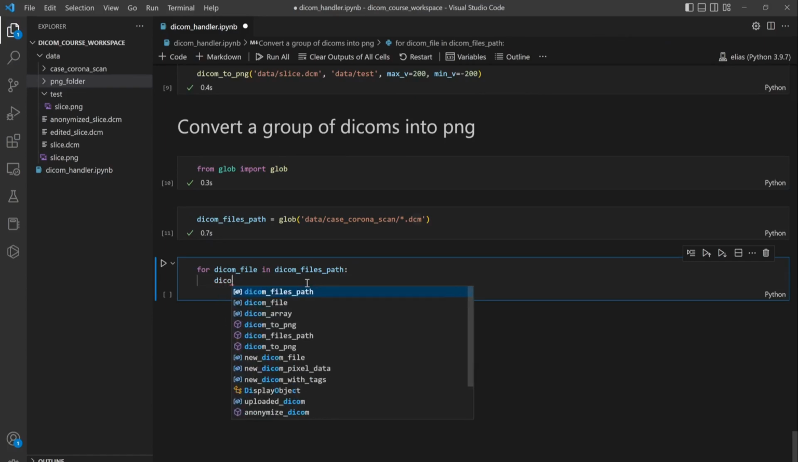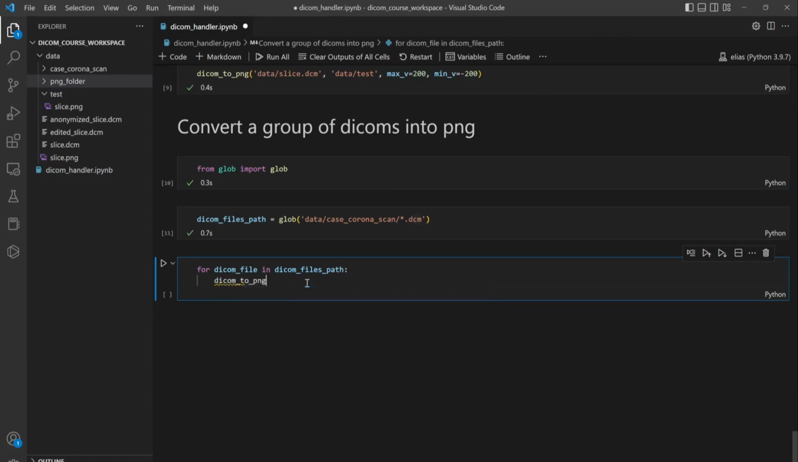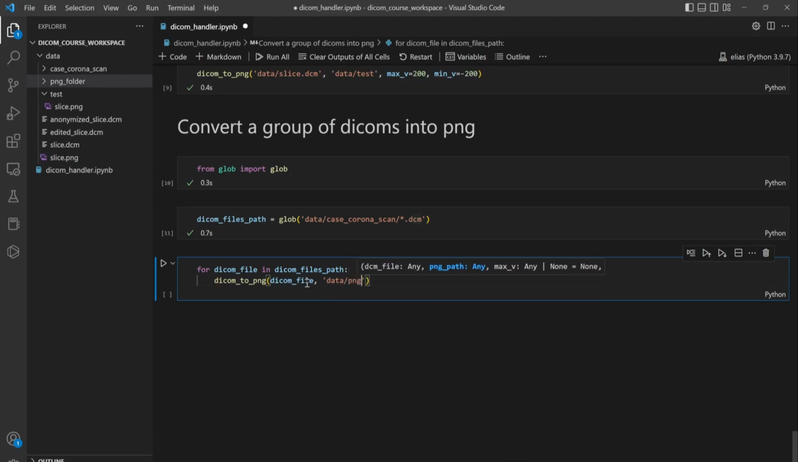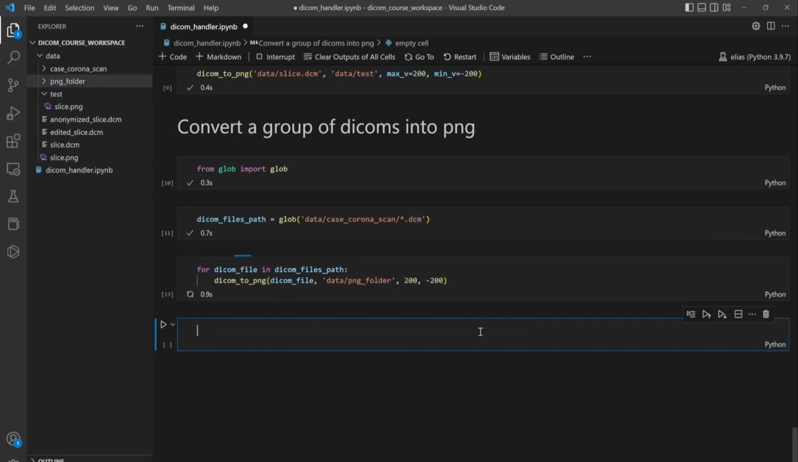Here we have DICOM to PNG, and the first path should be the path to the DICOM, which is DICOM file. The second parameter should be the path to the output PNG. So for us, it is data slash PNG folder. And then the next things are the parameters of the other function. If you want to change the contrast, then you need to give something here. Let's use the same parameters that we were using. So 200, minus 200. Okay, so let's run it.